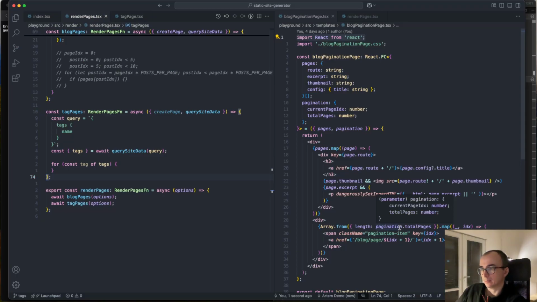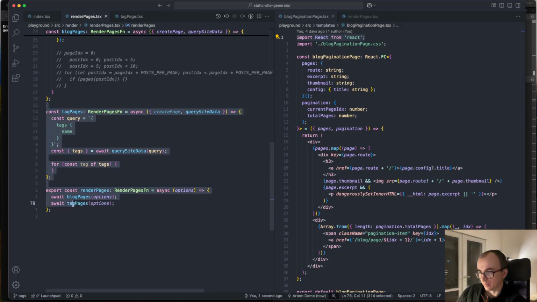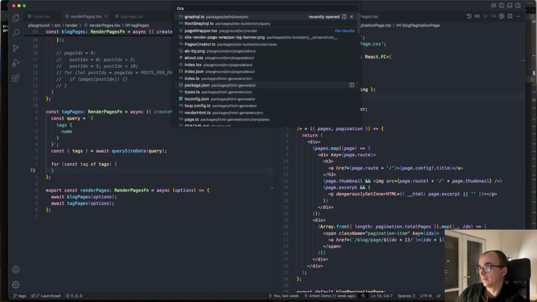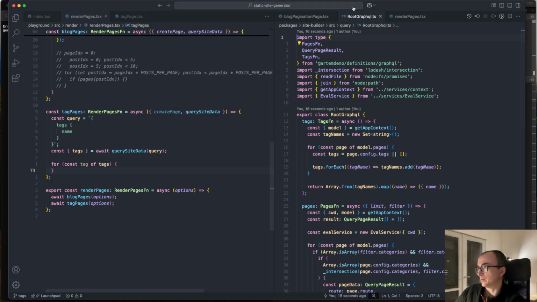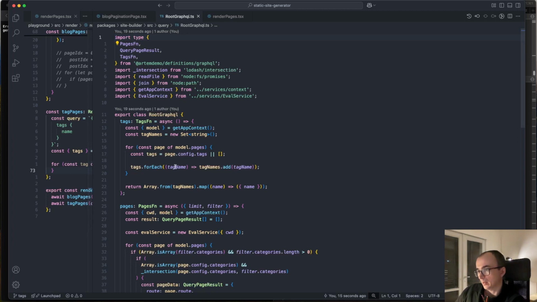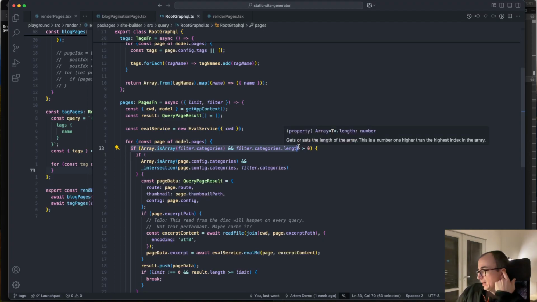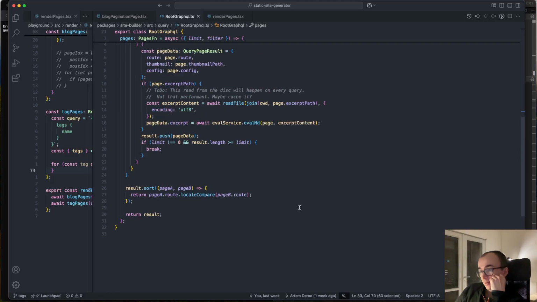Now I need to filter pages by tags, because otherwise I will not be able to get pages here. Okay, graph root GraphQL. So the main logic is here, and here I need to actually filter pages by tag. Currently I'm sort of allowing to provide all categories and to provide tags, and this can be provided simultaneously.